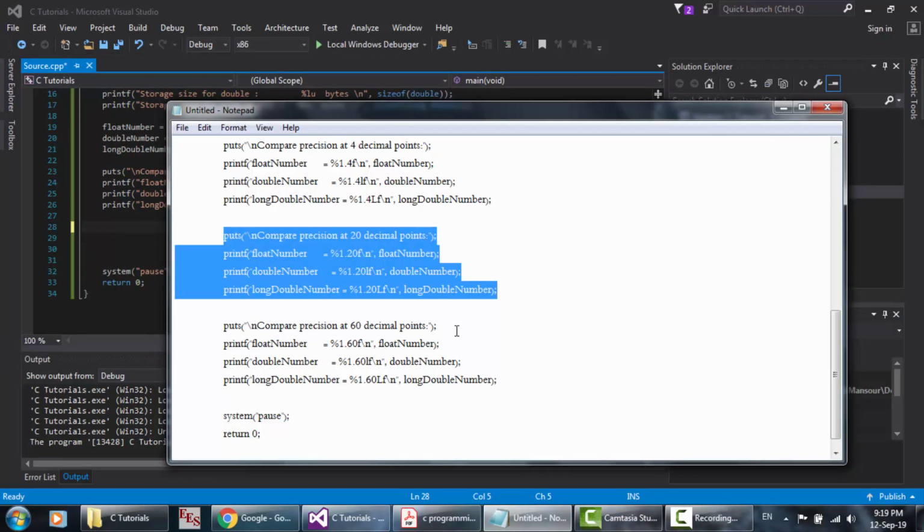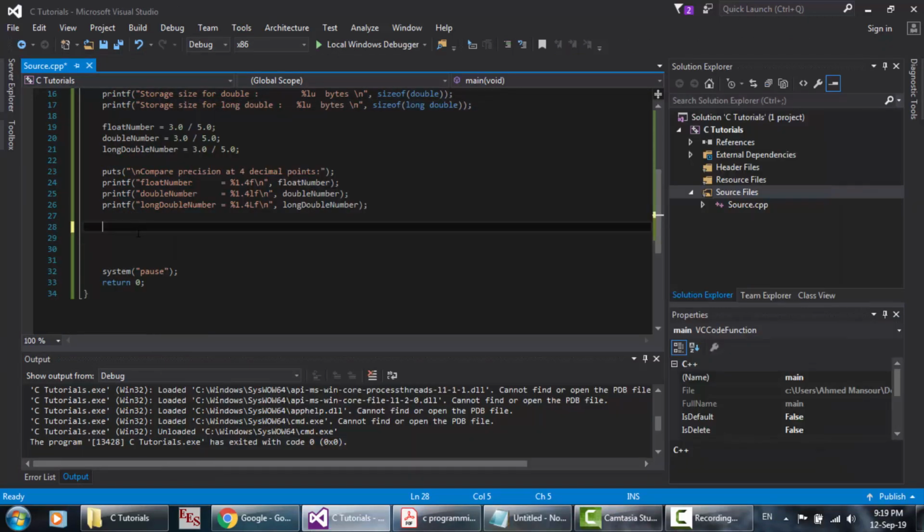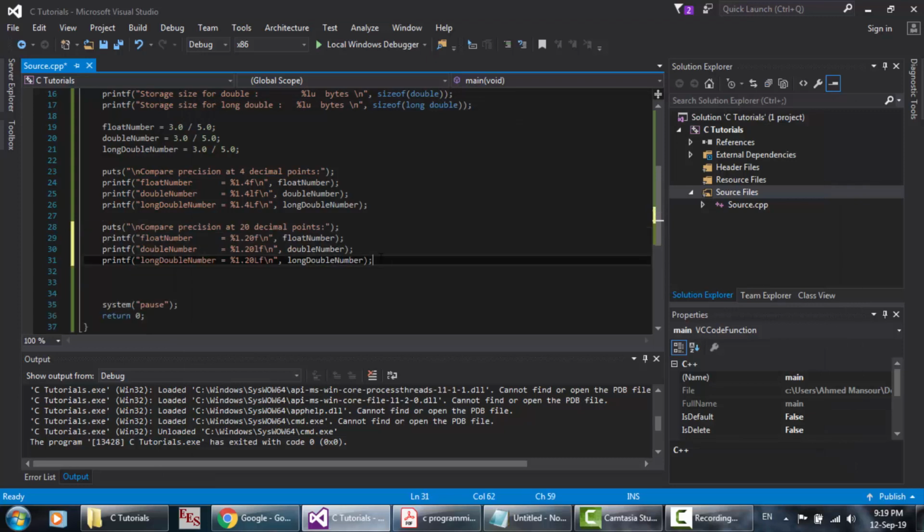So let's get the other test, the second test. What if we use 20 decimal?